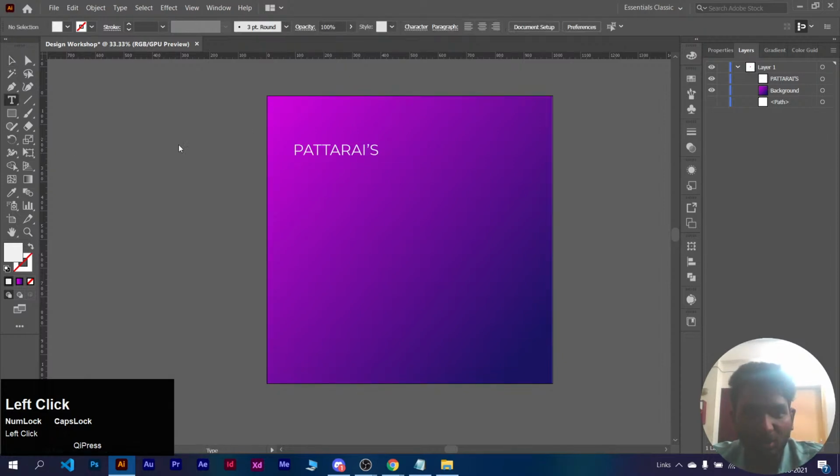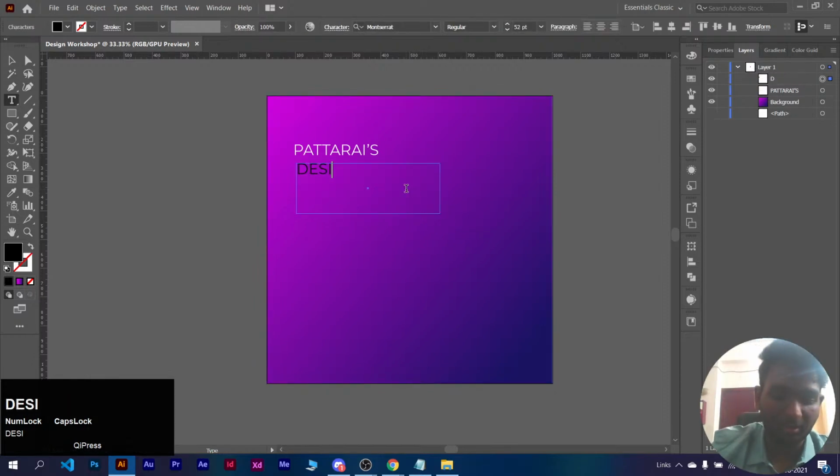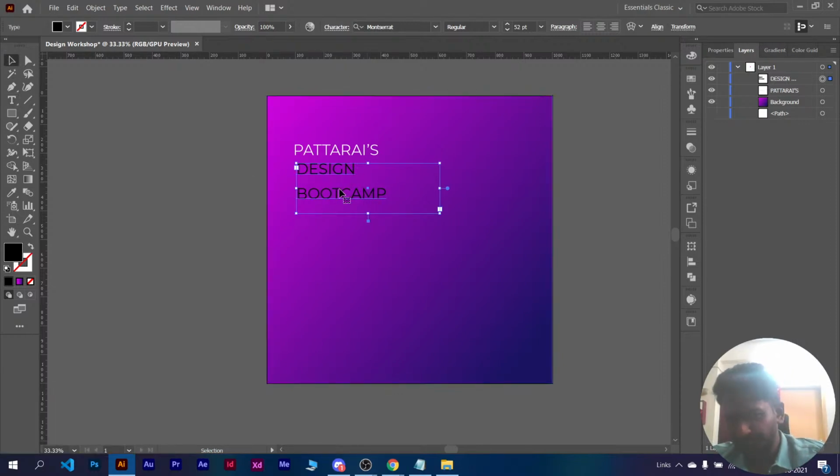Then I'll create one more: Pattarai's design bootcamp, I would say. Design bootcamp. Okay, this is design bootcamp, and as you can see, the line spacing is too high. What can I do now?